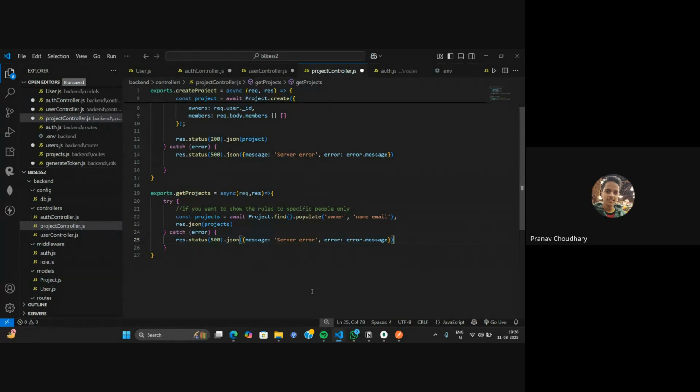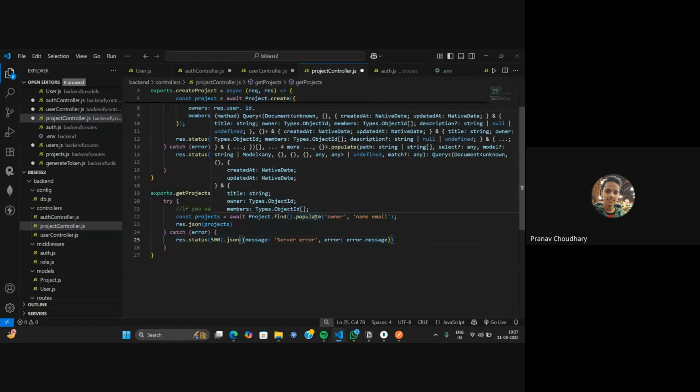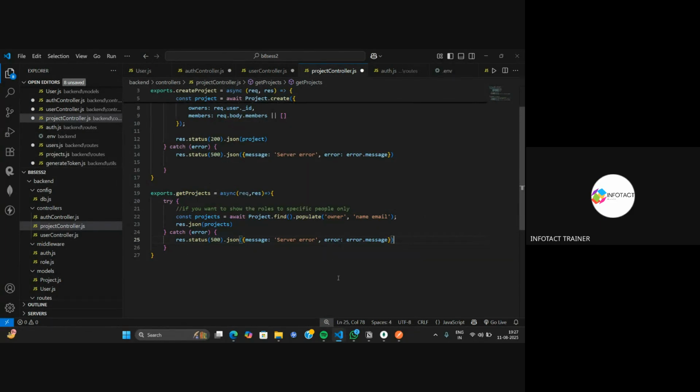Ma'am, there is a doubt. Why do we use owner in populate? Can you please repeat? Ma'am, why do we use owner and name, email in the populate section? So when I have hovered over here, can you see this data that is occurring on the screen? Yes, ma'am, I got it, the user populate, but why do we use owner specifically? Because I only want the owner.